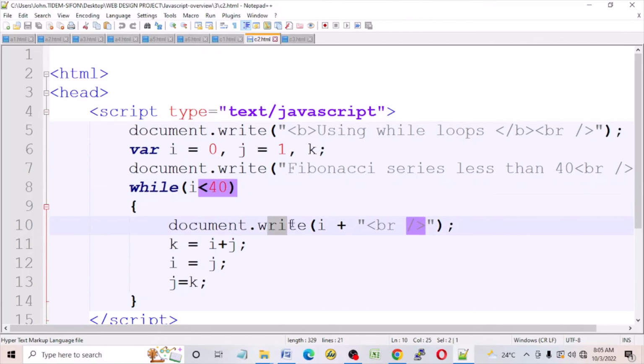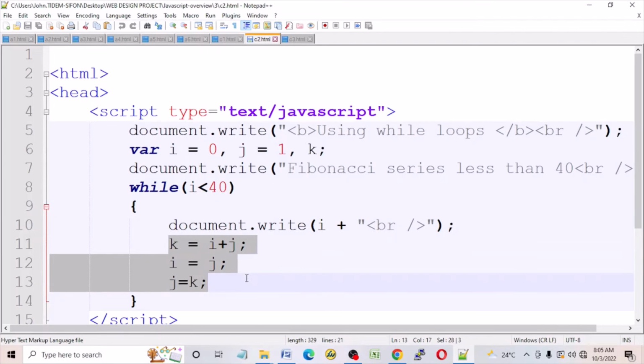And here we're telling it to write the first value. Then this gives us the condition for how the next values will be generated: k is equal to i plus j, i is equal to j, j is equal to k. So once you've gotten this, you substitute the value of j for i, then the value of k for j. In this way, the system will generate different values, but they will all be less than 40.